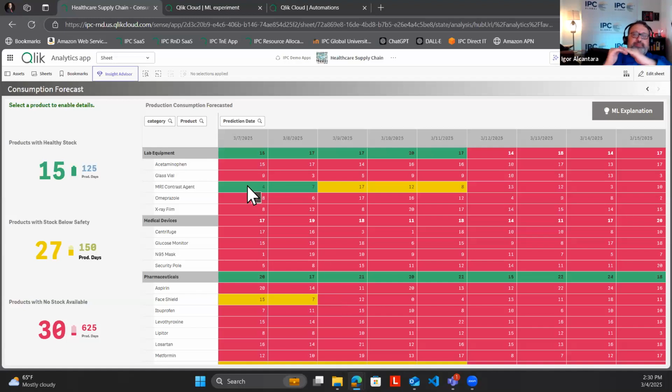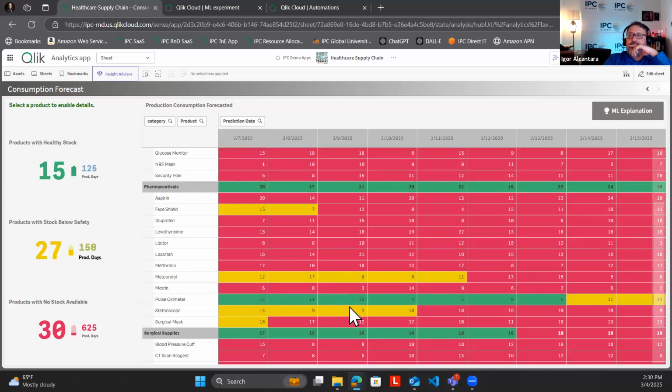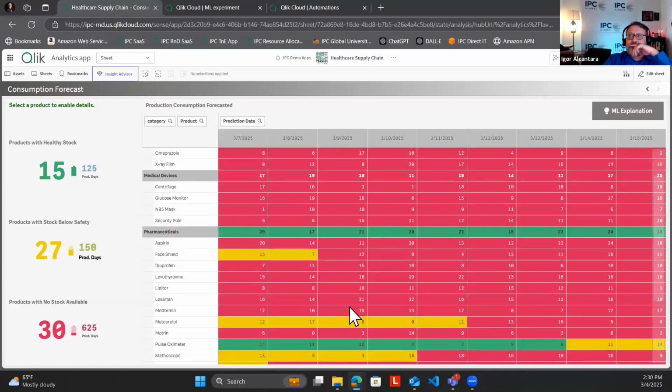Green means it will be above or at the safety level. Yellow means we're below safety level, but still above 0. Red is the worst, it means we're out of the product. There is no product. So look at this, for example. This is a critical case. In 3 days, we already do not have any product, which is the case for many of these products. If we scroll down, we'll see that.